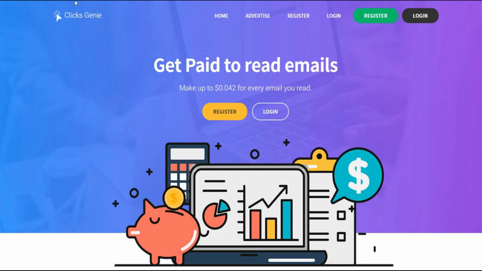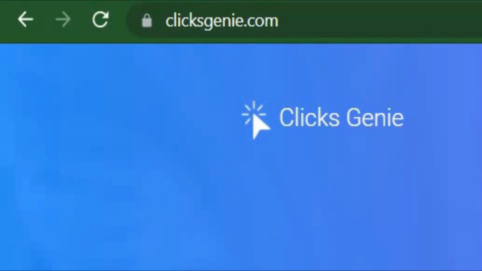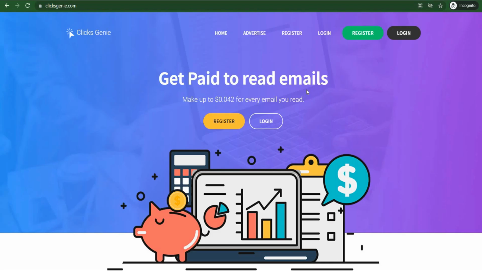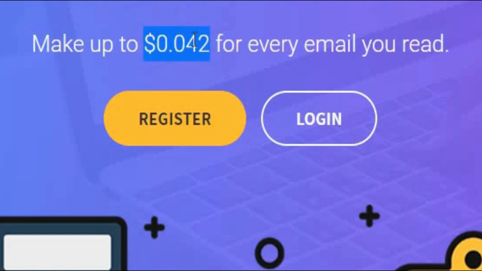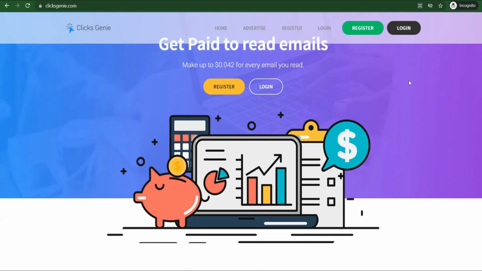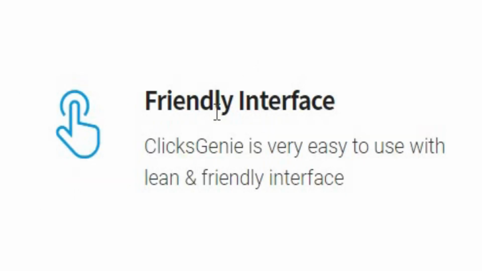Clicksgenie.com is the website we're talking about here. Clicksgenie.com is the URL for the website. As you can see, it says, be paid to read emails right here. For each email you read and click on, you can earn up to 0.042. Once you click, you'll be paid. As you can see, it has a very user-friendly interface that makes it very simple to use. We'll log in and see how it all works and how we can generate money.